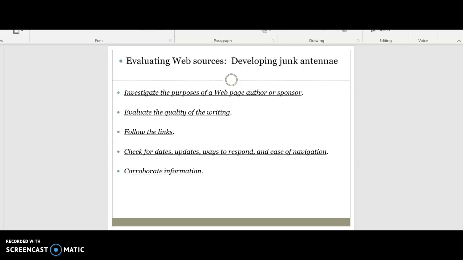Then follow the links. See whether the links in a site take you to an authoritative source. If the links no longer work, you'll get a 404 message, site not found. The homepage with the links has not been updated in a while, and that is not a good sign.